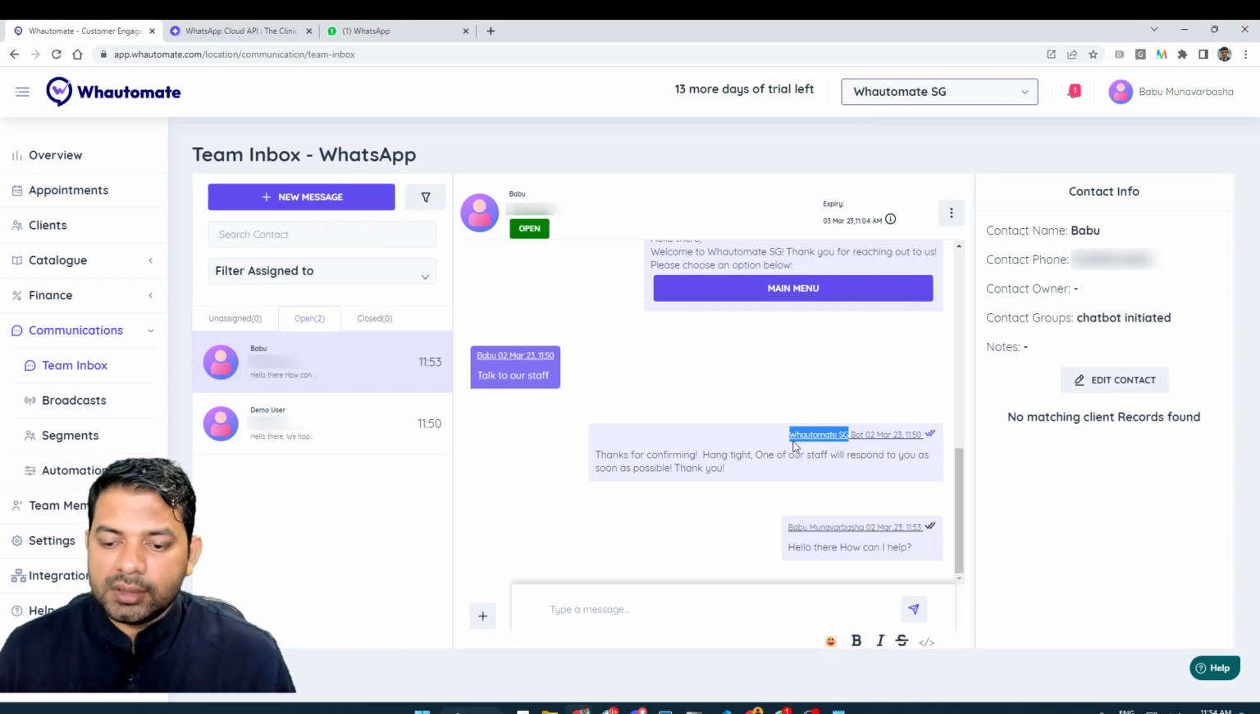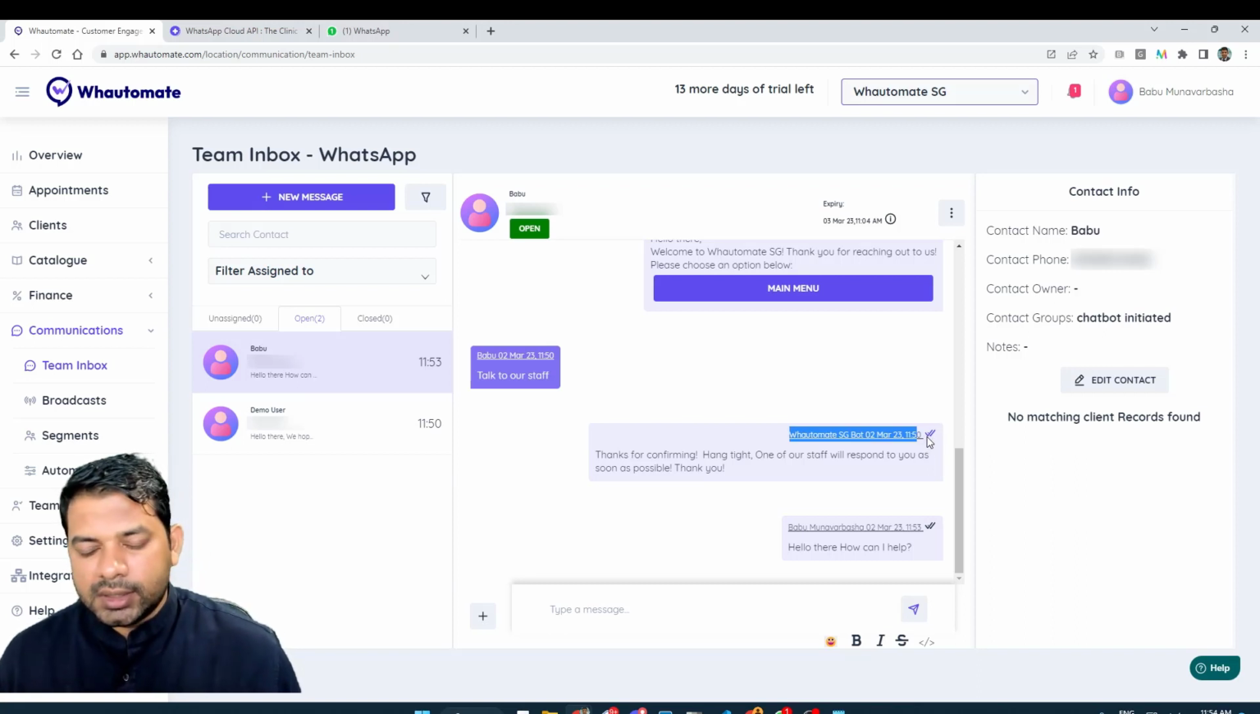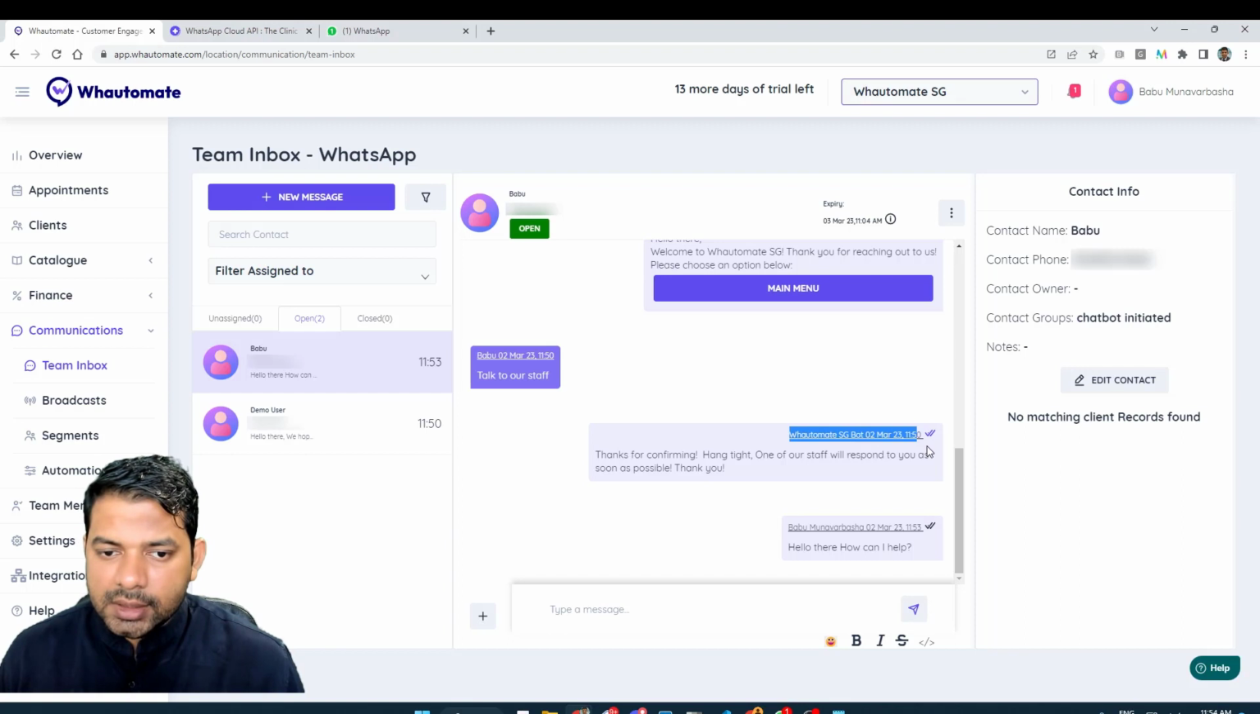And the bot is the bot that we have installed within our platform. What this denotes is this conversation was sent by the bot at this date and time. And the double tick denotes the message is delivered, just like WhatsApp, and the blue tick defines that the message has been read by the recipient. In this instance, since I typed the message, it puts my name.